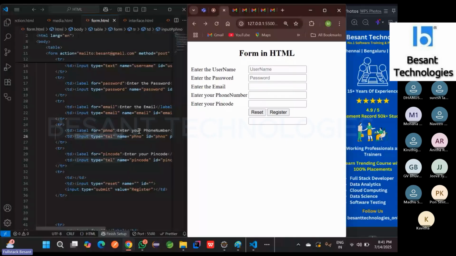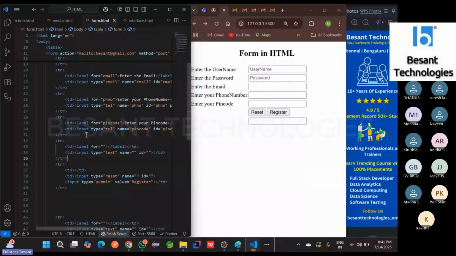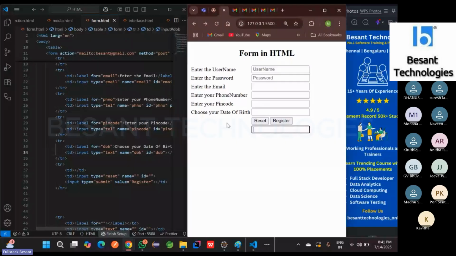So then next is: enter your PIN code. Next, what we have is date of birth. Choose your date of birth, DOB. Just take this one and put it here, just in case we want. But anyway, we are going to select only, right? Here just a date. So we have the date separately.